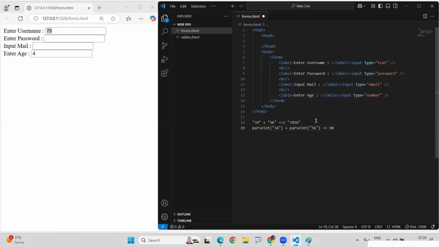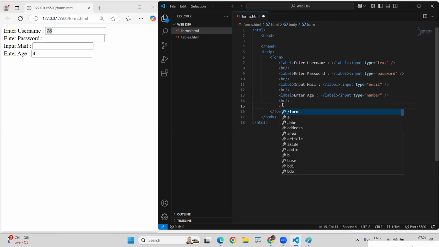Okay. Next, in the same way. First, let me show you all. See, even though you are not following the rules, outputs are coming. That is the only problem with this. Next is a label, and here it is enter, for example, date of birth.